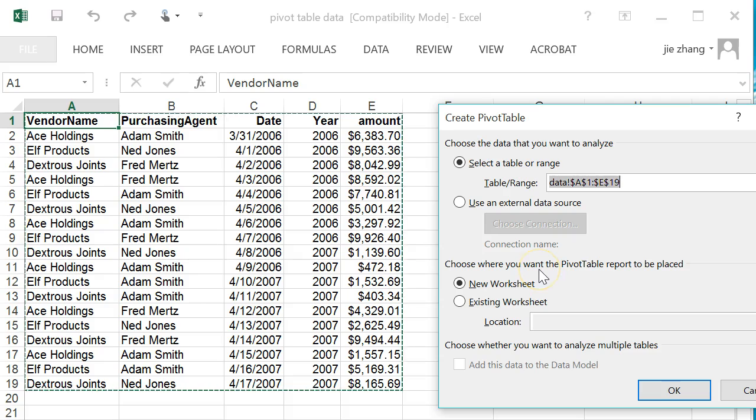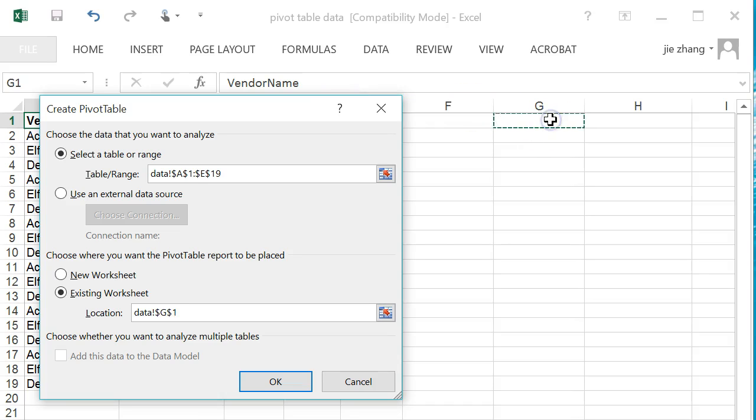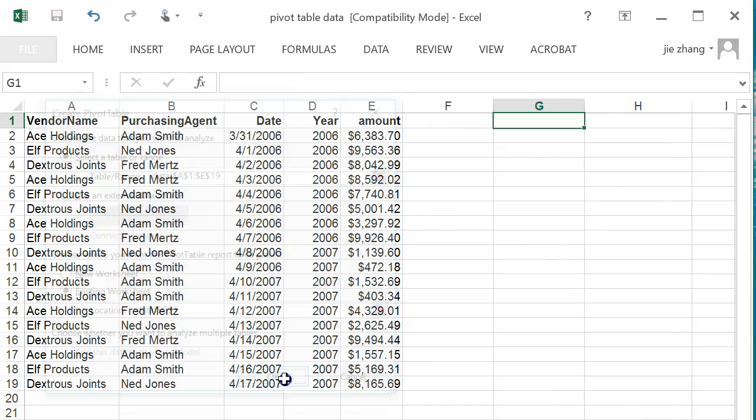And then for the location of the pivot table, we have two choices. We can put the pivot table in a new worksheet. We can also put it on the existing worksheet. I prefer to put it on the existing worksheet next to the original data, so the data and pivot table will be side by side. Location, I will choose the location here and then click on OK.